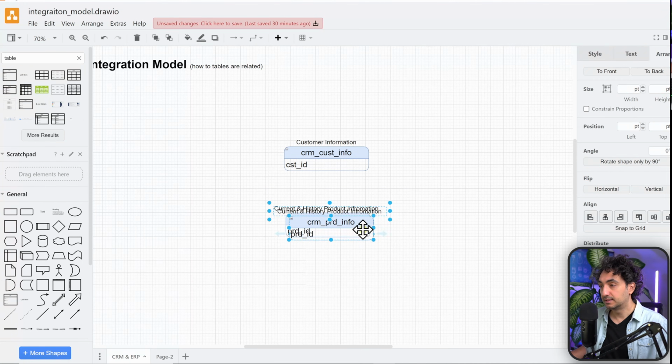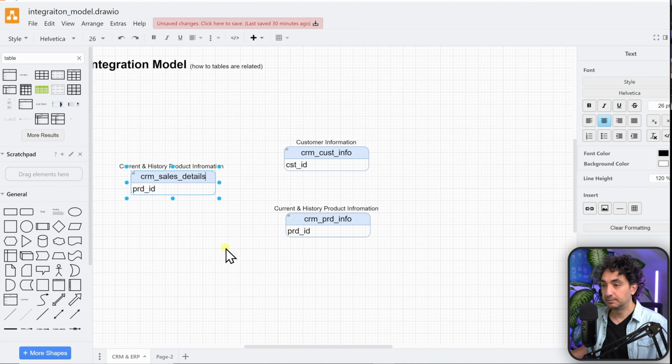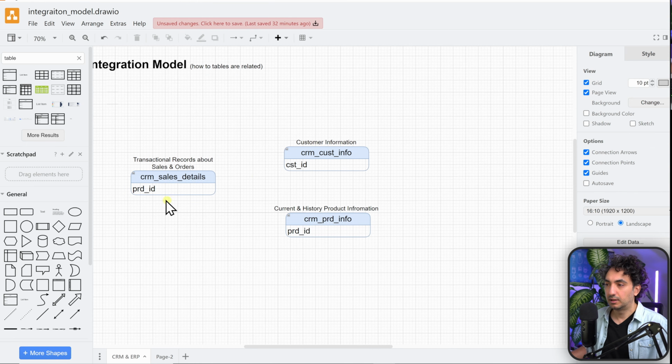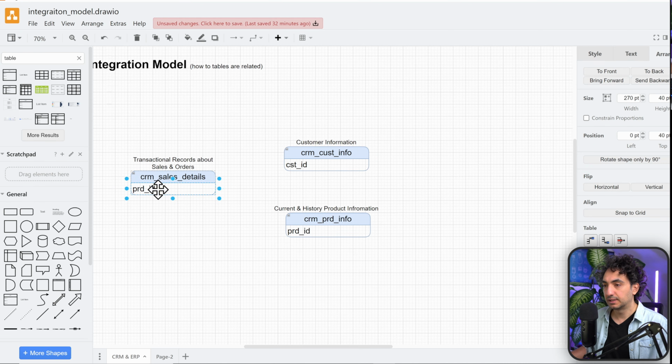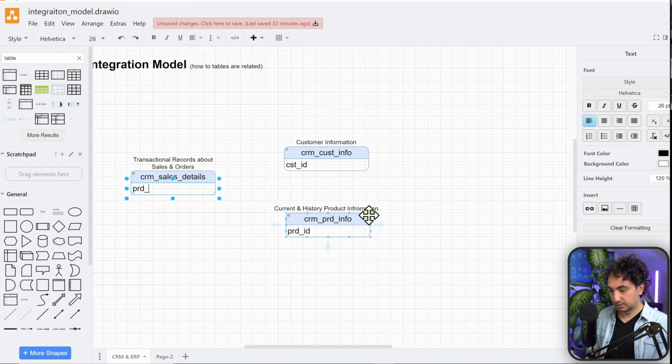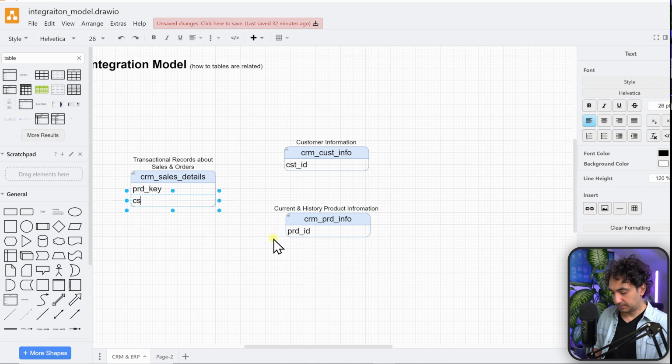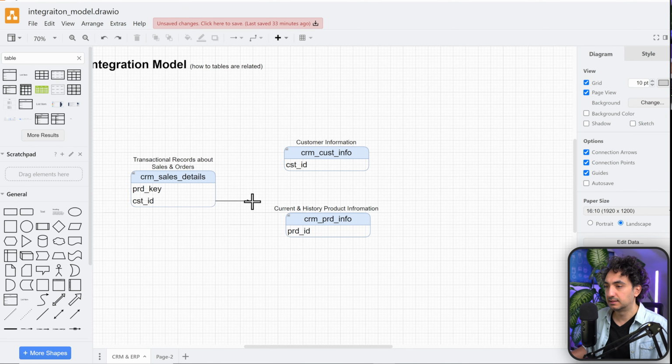So let's document this new information that we have. So the table name is the sales details. So we can go and describe it like this: transactional records about sales and orders. And now we have to go and describe how we can connect this table to the other two. So we are not using the product ID, we are using the products key. And now we need a new column over here. So you can hold Control and Enter, or you can go over here and add a new row, and the other row is going to be the customer ID. So now for the customer ID, it is easy. We can go and grab an arrow in order to connect those two tables. But for the product key, we are not using the ID.